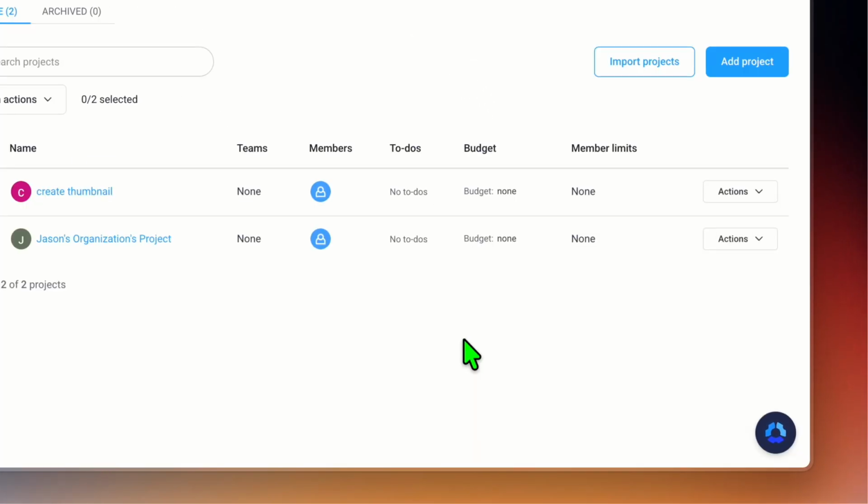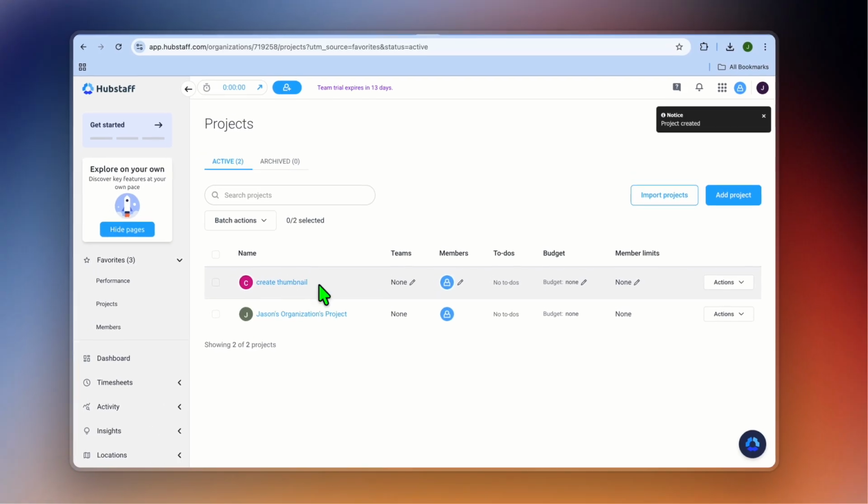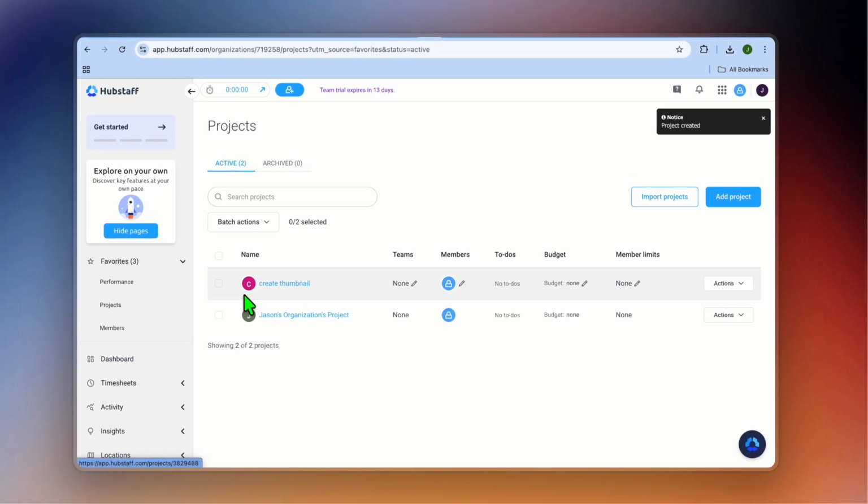Once you're finished, you're just going to tap on save. And you can see that we have created our project. Now that you have created your project, the next thing we'll be doing is starting that project and showing you how to track a team member.